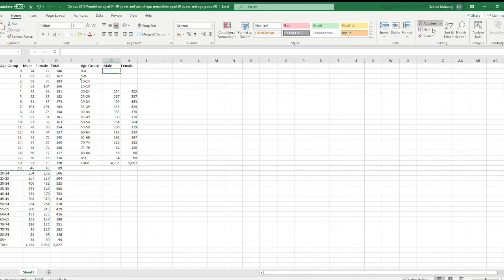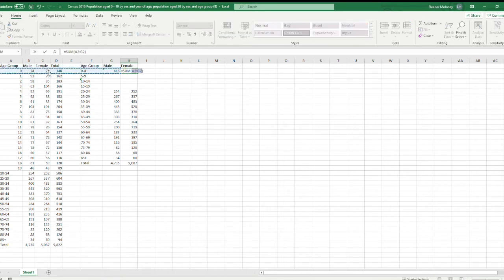Again, it's not recording for you, but click the word sum and then highlight the cells for 0 to 4 and press return. That's how many males were in Gorey from the age of 0 to 4 according to the 2016 census. Do the exact same for female. Auto sum, choose the button sum. It will be there. Highlight your cells, press return. Let's get the 5 to 9s. Auto sum, choose the button sum.